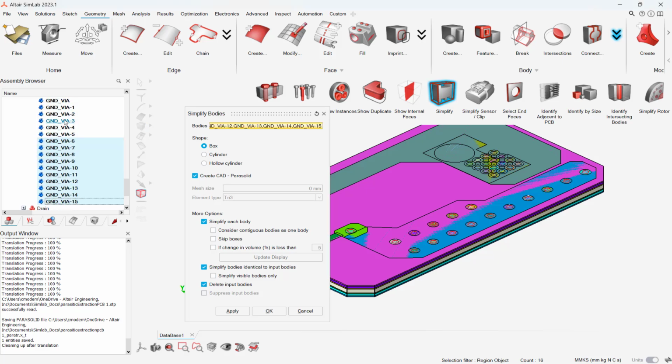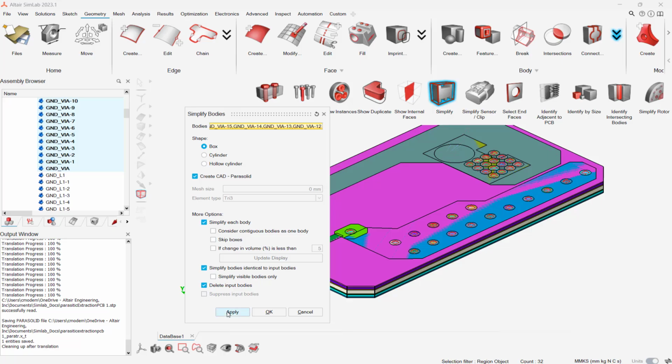So I am selecting all the wires of ground. Now I'll make sure that all of these are cylinders before simplifying them into a box shape. For this, select the cylinder and click on Apply. Then repeat the same process: select the ground, all wires, and then click on the box, and finally click on Apply. You can see all the wires are converted into box shape. Repeat this process for the drain wires too.